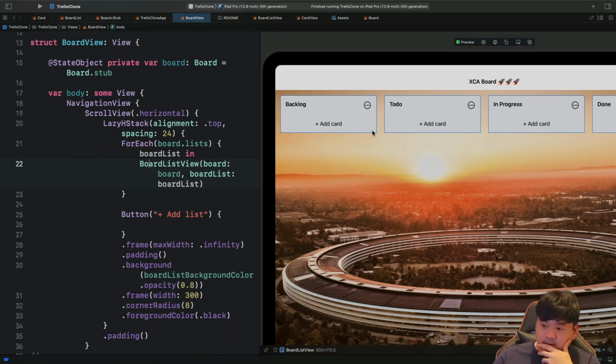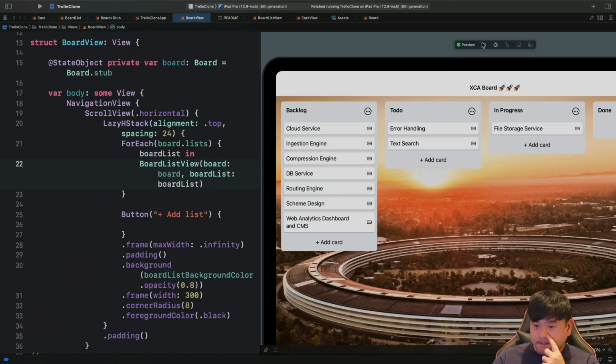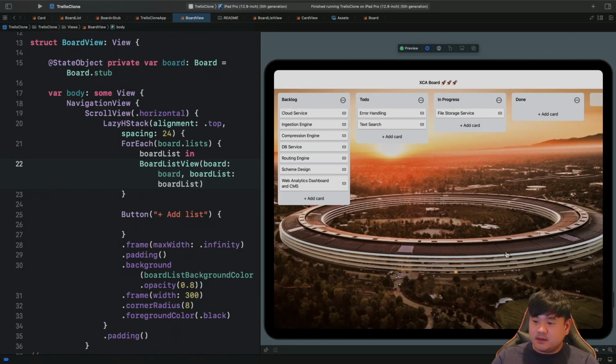Okay, as you can see here in the live preview, the list sizes are set to 0. Let's try to run this. Nice, it works. As you can see right here, each of the list sizes are dynamic depending on the content of the cards, the number of the cards. The height of the board list is set dynamically. Okay, this looks good. We have successfully implemented most of the basic UI elements. Now let's move on to the next task.